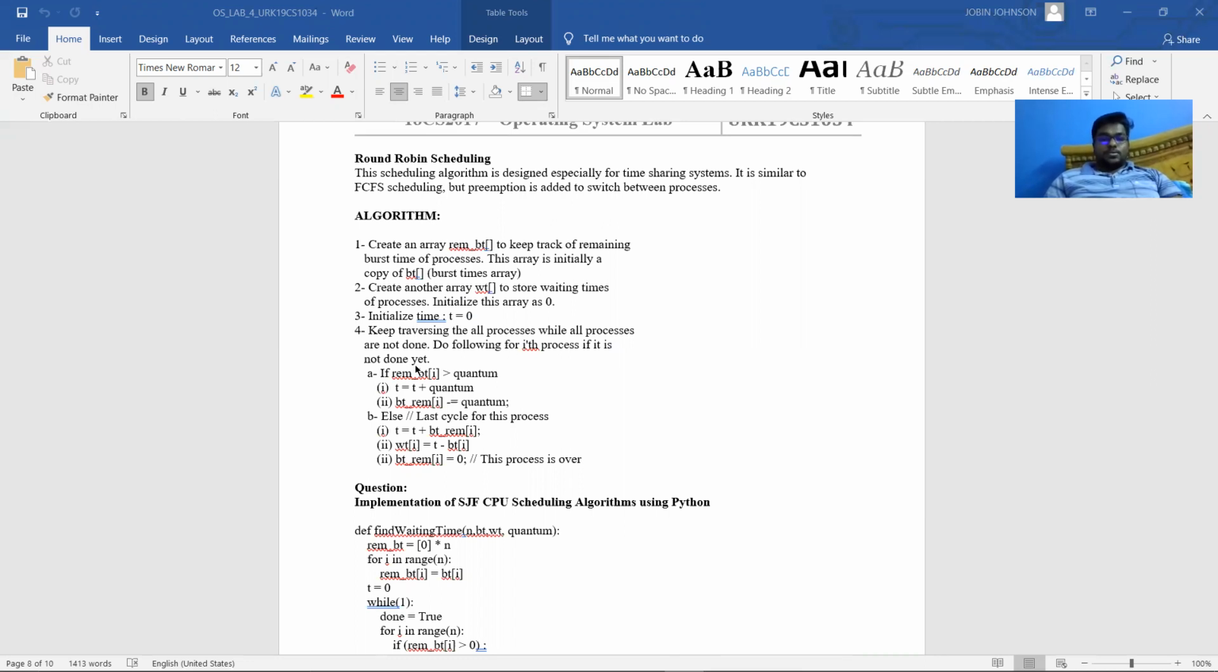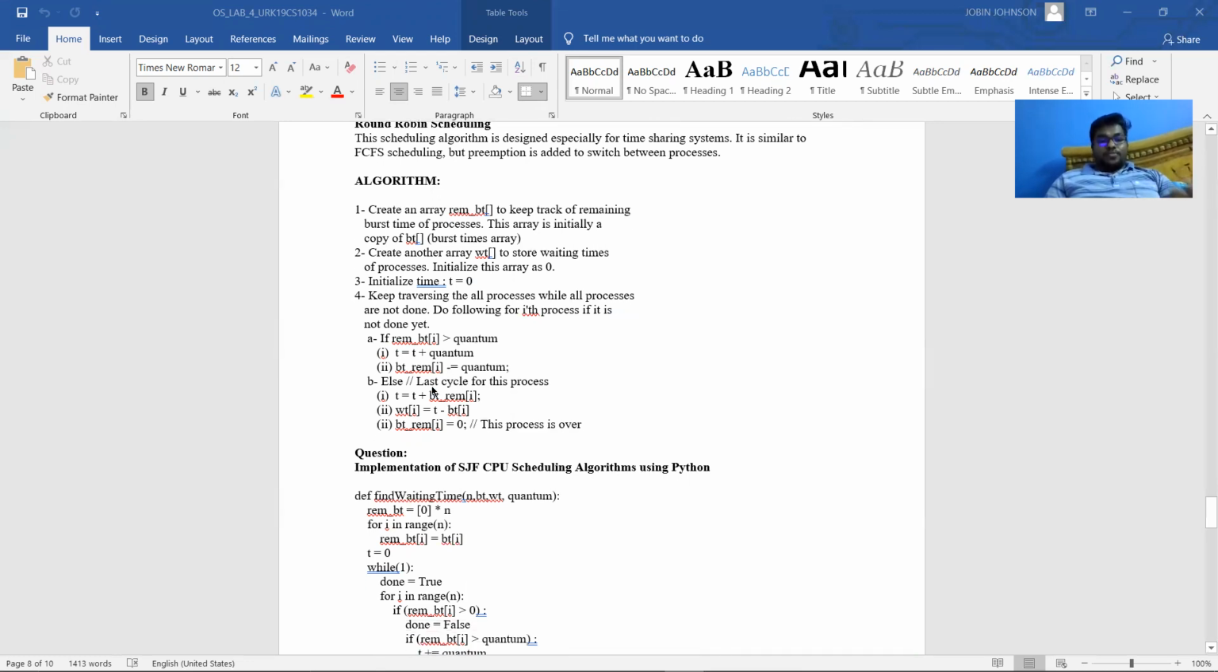The condition is: if remaining burst time of i is greater than quantum, t equals t plus quantum, and the remaining burst time is decreased by quantum. The quantum is a variable, as you can see. I will show you in the code. If this condition is not true, then in the else case, it is the last cycle for this process: t equals t plus remaining burst time, then waiting time i equals t minus burst time i. The remaining burst time is set to 0, and this process is over.